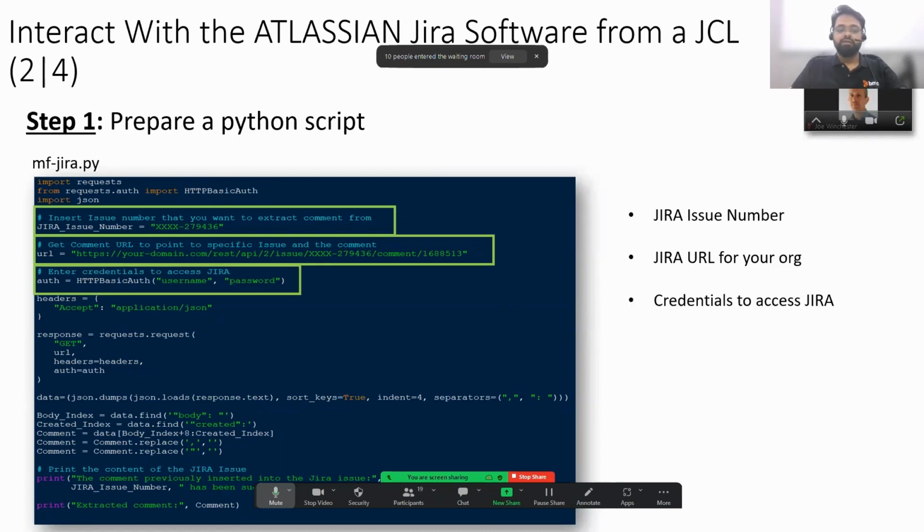The third thing is authentication, which is very important. It is one of the basic authentication methods, where we have HTTP basic auth with username and password, and it can be anything specific to, again, your organization policy. It can be username and token, or a personal access token and things like that.